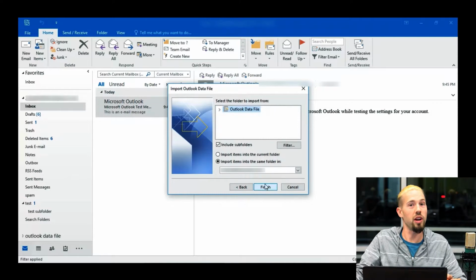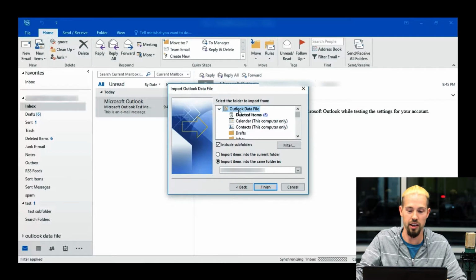It's then going to ask me what I want to import. So you can pick and choose what you want to import. I'm going to import everything that was associated with that PST file, so I'm just going to leave it at the Outlook data file line up here at the top and include all subfolders. And if I were to click this import to the current folder, everything would just go into my inbox.